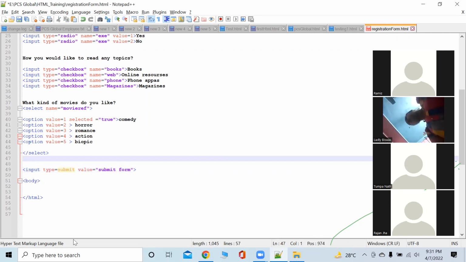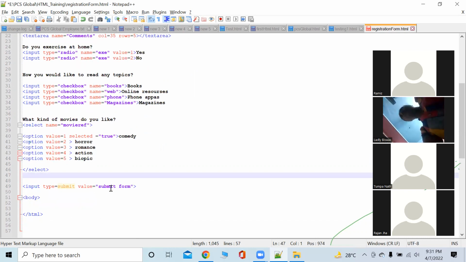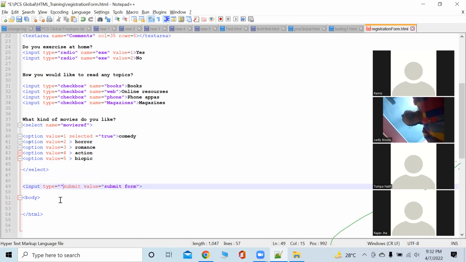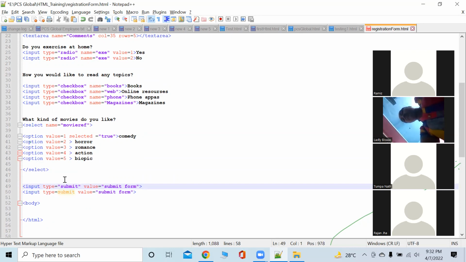Okay, let's run it. The submit, you have missing double inverted commas. Input type equals to submit, double inverted commas are required. Yes, sir. Run. Let's see how it works. Okay. Color change. Whenever you have doubt in HTML, always try.